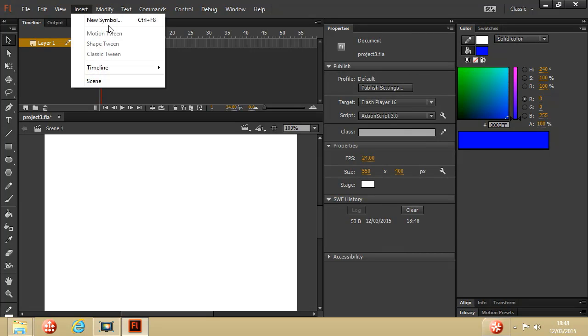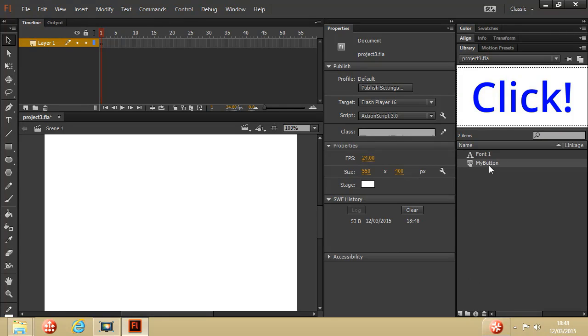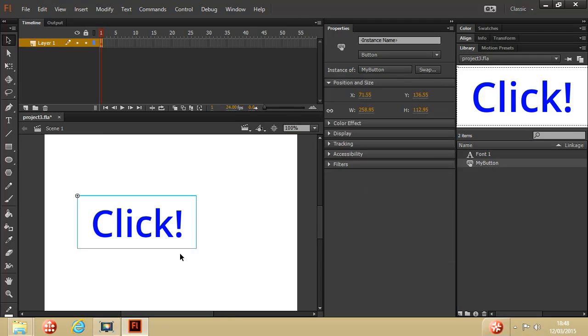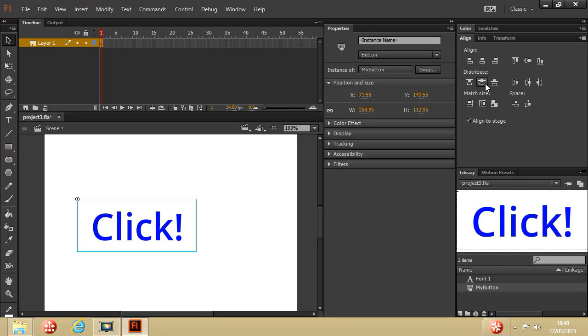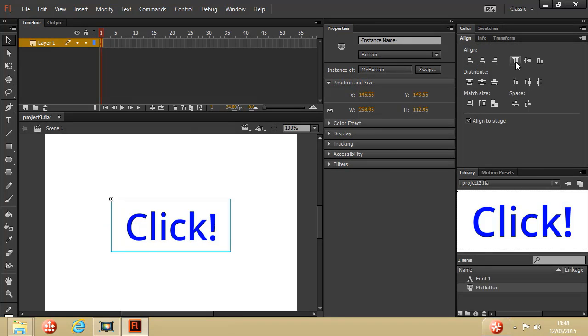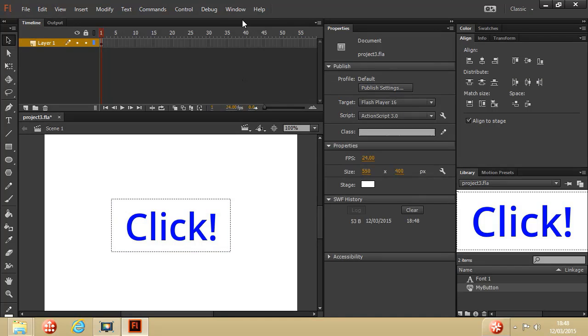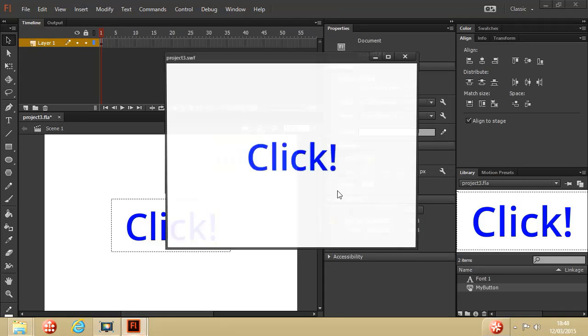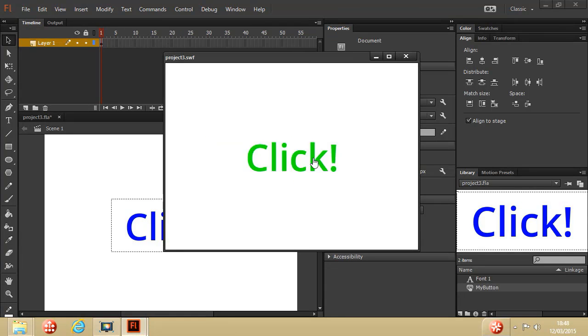I inserted new symbol instead of creating something on the stage and converting it. So what's happened is it's gone into the library, and I have to drag it out of the library and put it onto the stage, and I can align it to the centre like that, and then if I test it, it's now on the stage and it works.